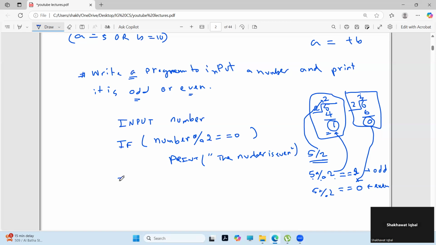Okay, else print. So there are only two cases here, right? There are only two options. Either the number will be even or odd.